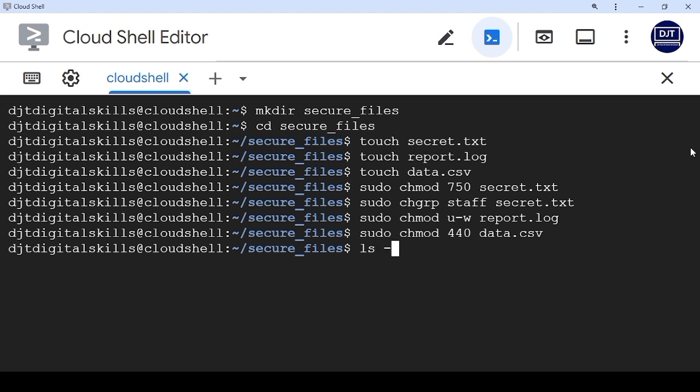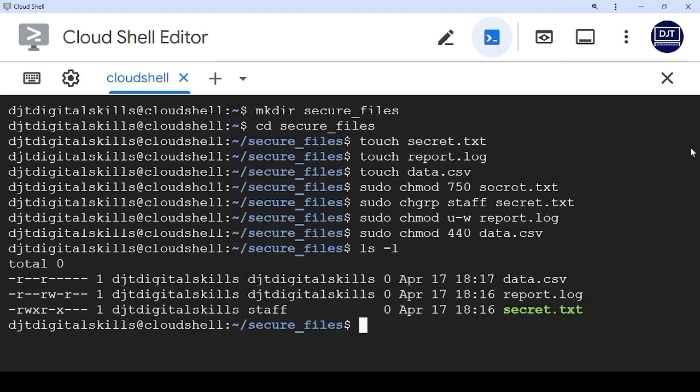So let's now do a list. Type in ls -l to check all that we have done. So we can see that data.csv is only having read. Report.log, we remove the write permission, which you can see here. It's not having read and write, just having only read. Then secret.txt, we change it to 750. That's 7 complete, 5 is r and x, w is missing, and 0. So this is the complete work.